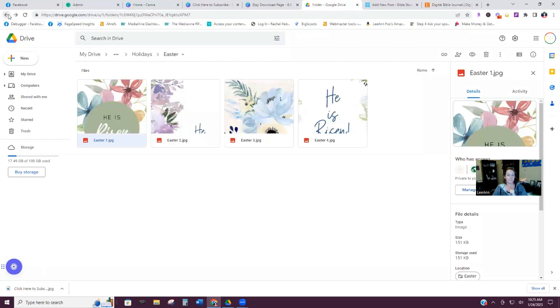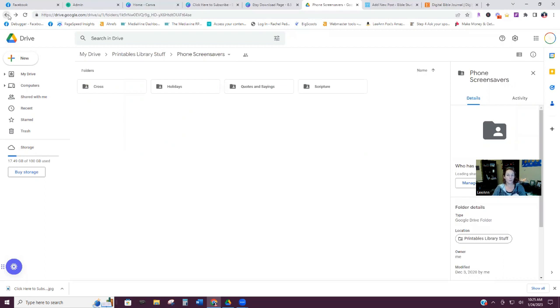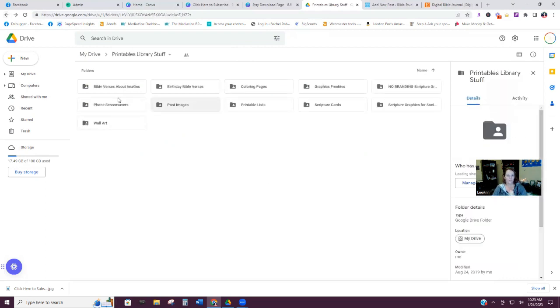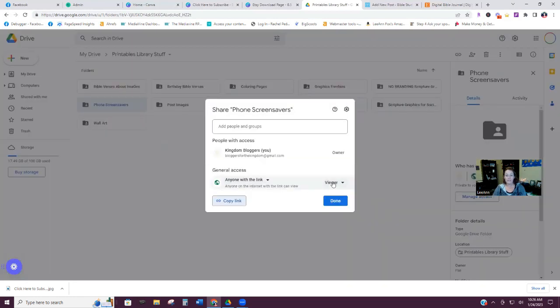Now let's say you want to give them access to your entire folder of screensavers. Here's my phone screensaver folder, and if I click on that, there's the organized folders of the different types. I want to give them access to everything, so I'm going to right click on this tile and do the same thing. Get link, make sure it says anyone with link and view, and then copy that link. So that's how you store your files and where you would grab the URL-style link for them to get to it.